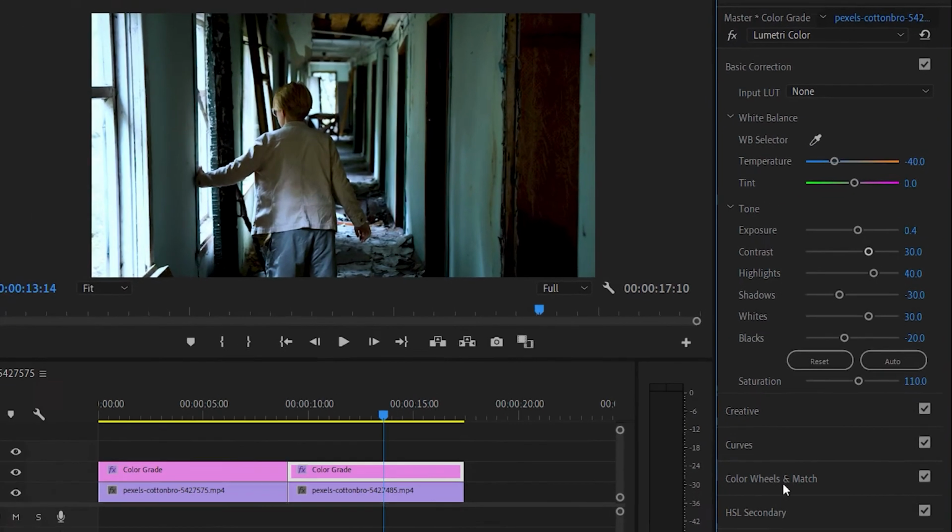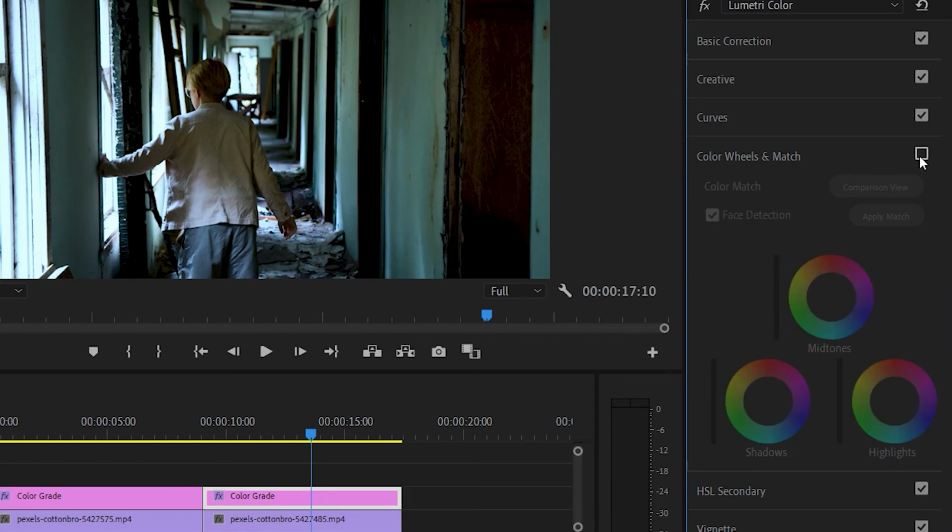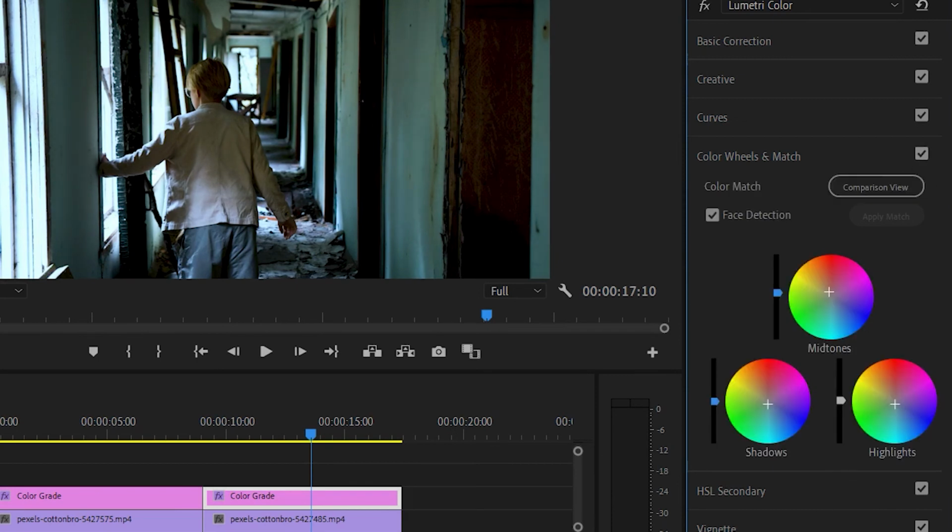Now let's turn for color wheels and matches. We will go with the same tone of shadows with a cyan bluish color. Also the highlights. Make the shadows a little darker and the mid tones a brownish type color, and upward the mid tones a little bit so we can see the difference. There is very little difference, a very subtle difference, but we can go through with it.